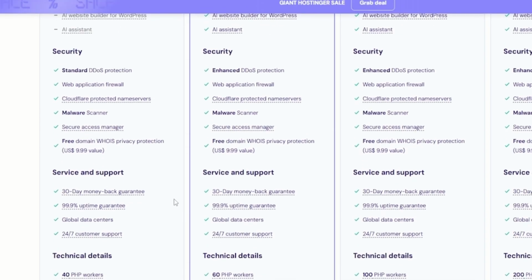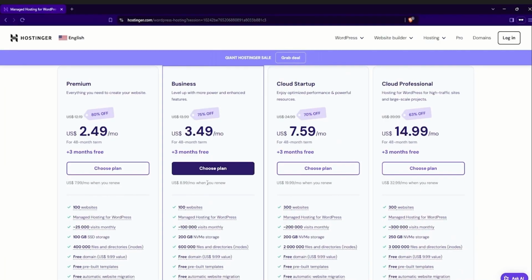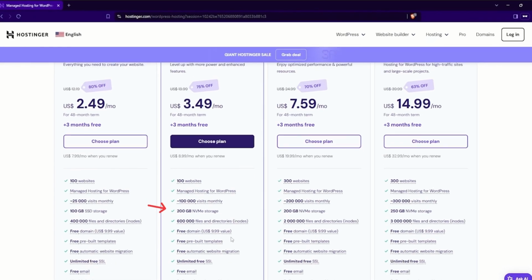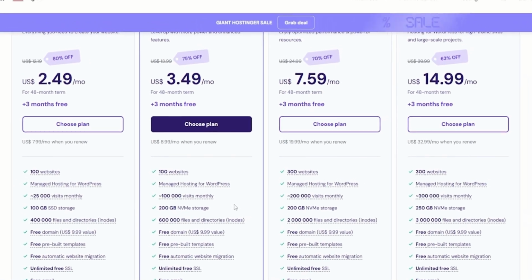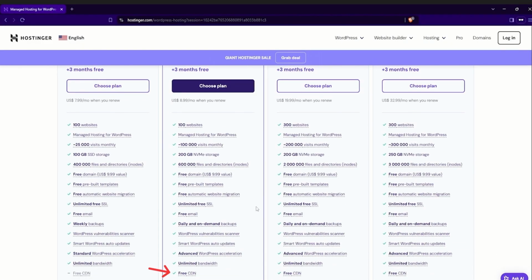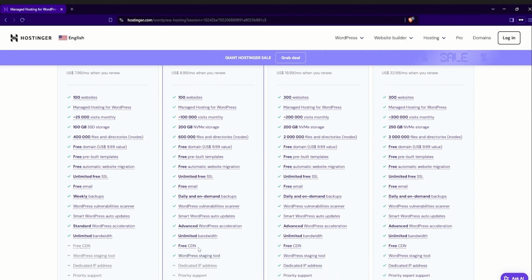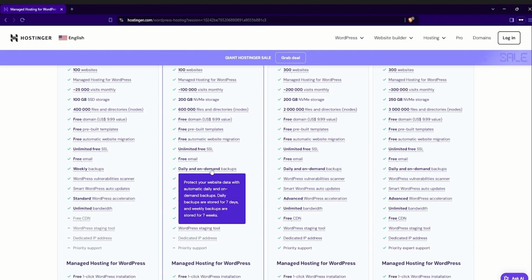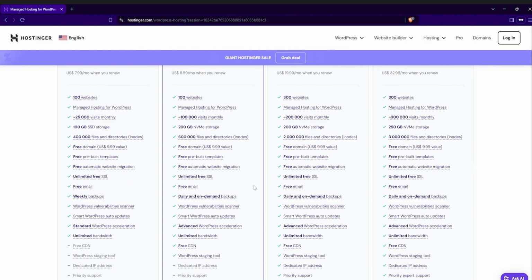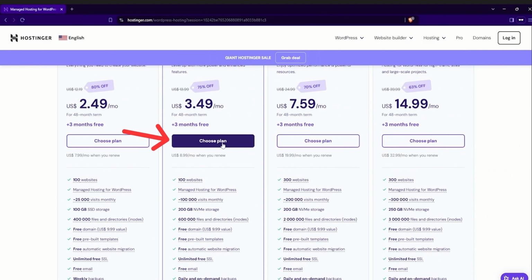Now, let's select a plan. And like I said, you can take any of these plans based on your needs. If you're just starting out and on a budget, the premium plan is a great option. Also, you can always upgrade later. However, if you ask me, I'd recommend the business plan. Here's why. NVMe storage. SSDs are great, but NVMes are incredibly fast. Free CDN. This feature can make your website load up to 40% faster. Daily backups. This is my favorite feature of the business plan. This ensures your data is safe and secure every day. Okay, so let's click here on choose plan.